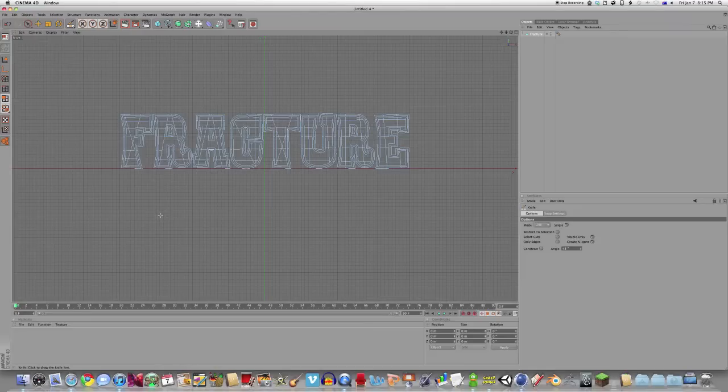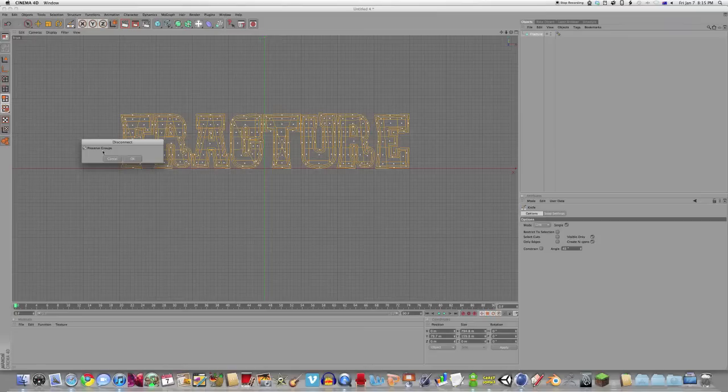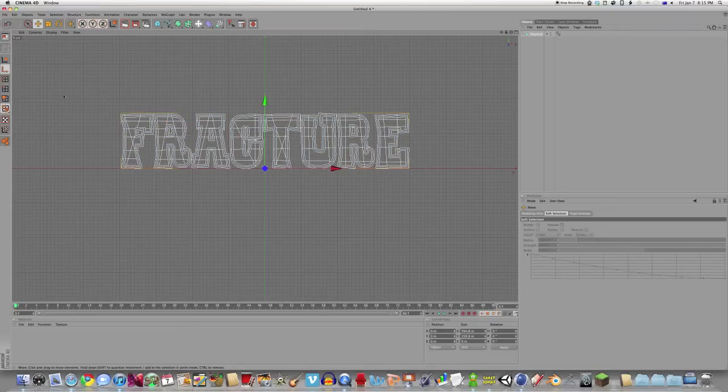But anyway, hit Command A to select all the faces and go function, where is it? Disconnect. And don't preserve groups. Now what that means is if I select one with my move tool, I can just move it on its own. It doesn't get pulled by any other polygons. Okie dokie.